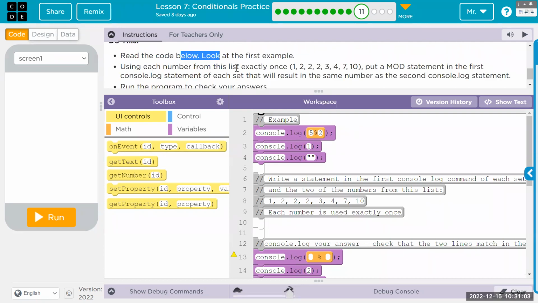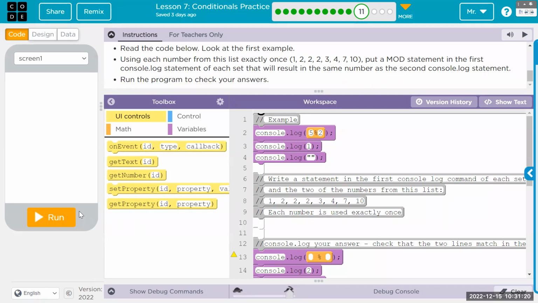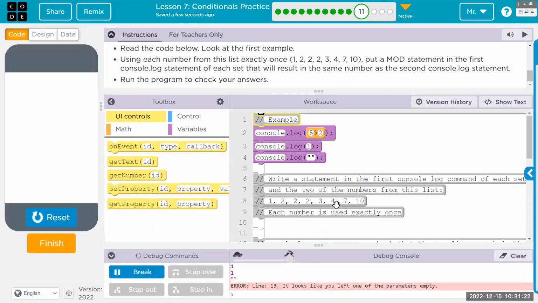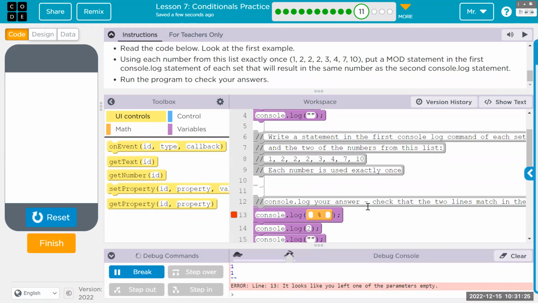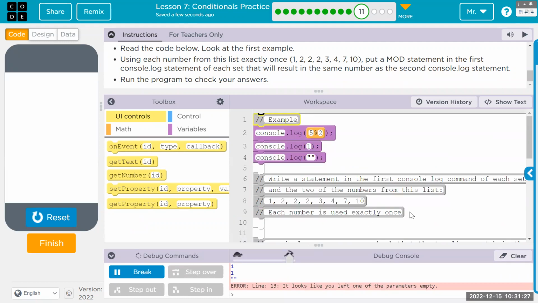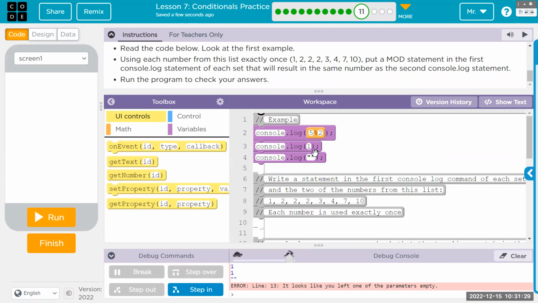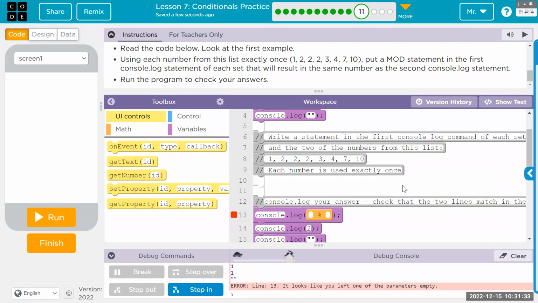Okay, read the code, look at the first sample, using the numbers from this list exactly once. Put a mod statement in the first console log statement of each set that results in the same number as the second. Okay, example. Sure. Write an example of the first console log of each.